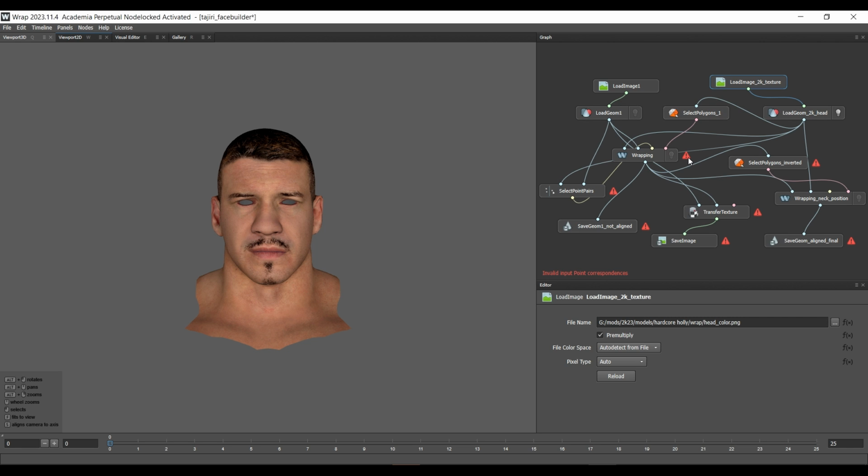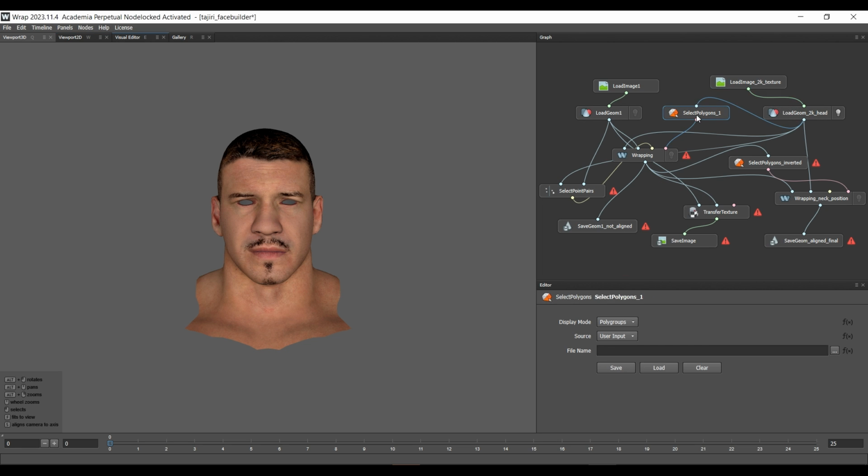So this basically means that you need to have one solid mesh with no floating polygons, and everything must be welded together. So we don't have that problem here. So now we're going to double click select polygons and then go into visual editor.